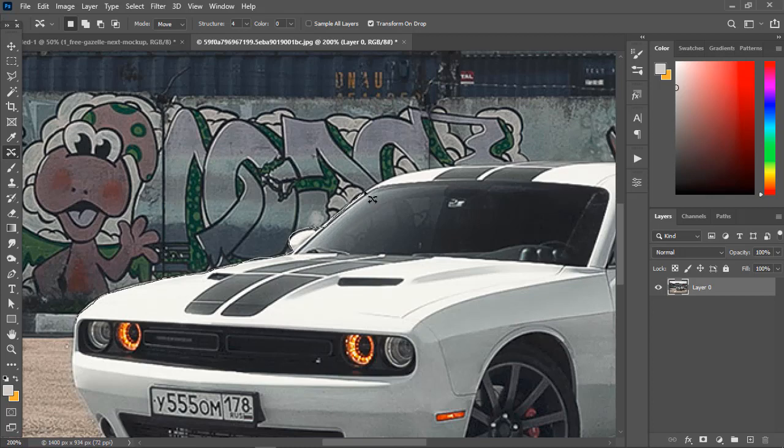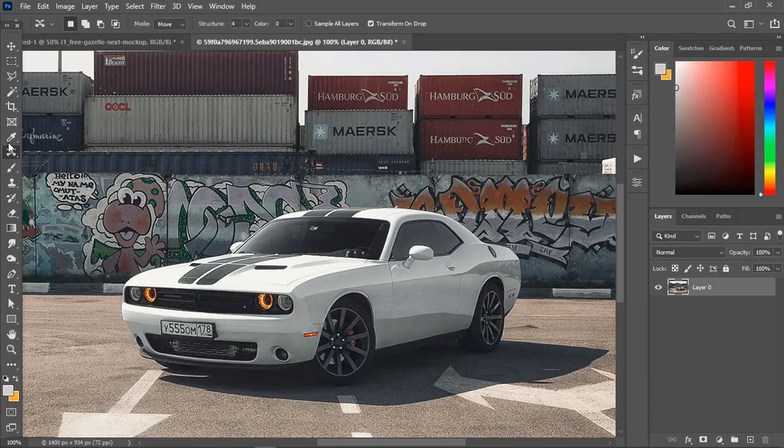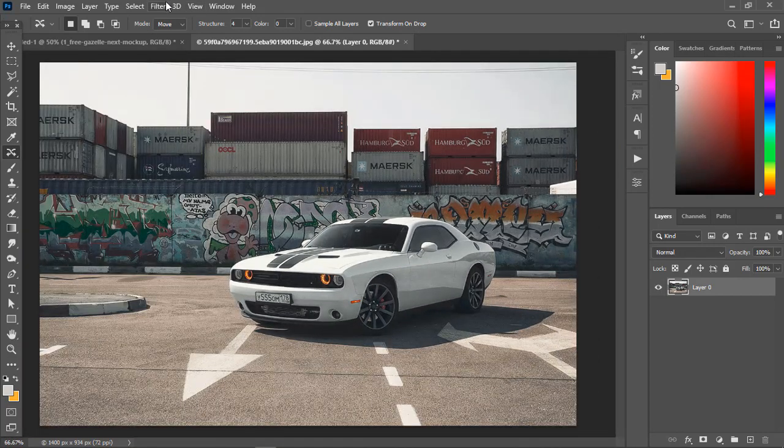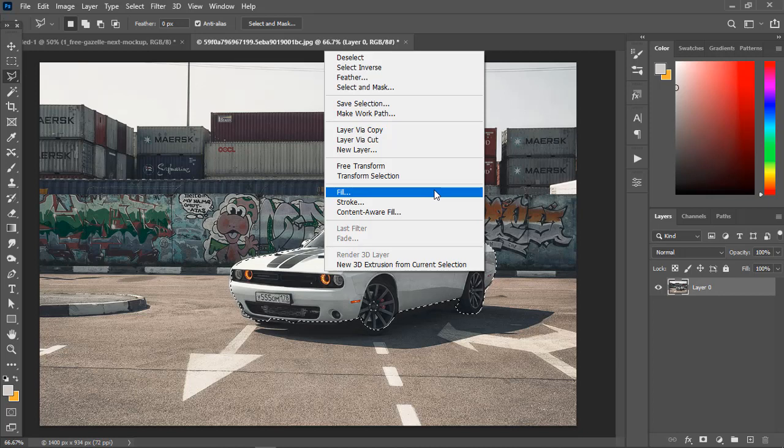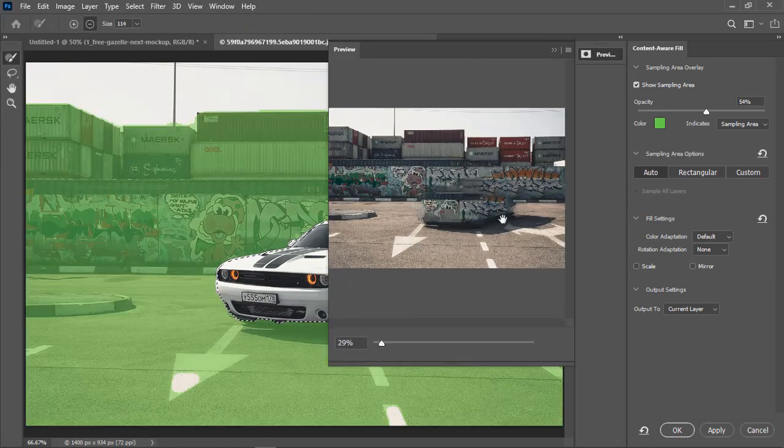Because I'm not sure this can really do the work. Not sure. So let's use our select subject. Select subject. Let's see whether it's going to pick the car. Okay, good. Now we can right click with our polygonal lasso tool. Right click, then you are going to see content aware fill if you right click. So content aware fill is going to get rid of this car. Can you see the effect here?